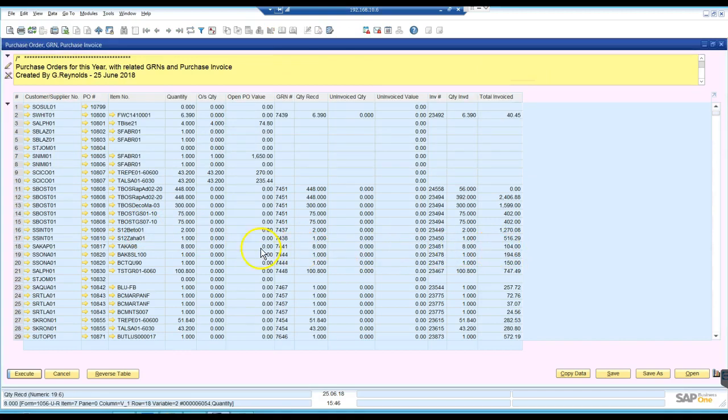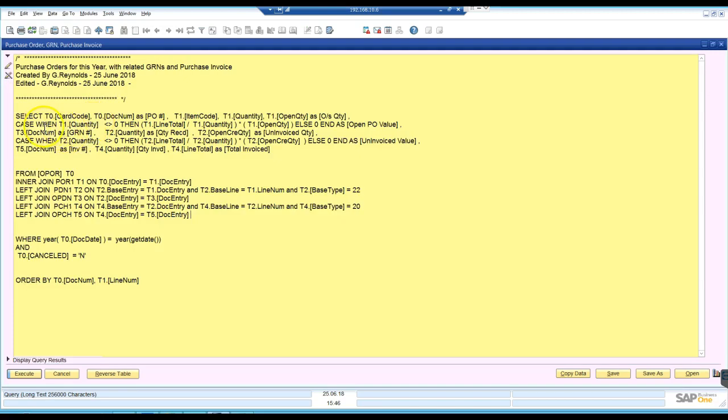So if we look at some lines down here, then, for example, we've already looked at line 10808, and that has copied through correctly. So then it's a matter of just what fields we want to actually see and how we want to see them on the report, and that's really where we get into the area of looking at things like cases.